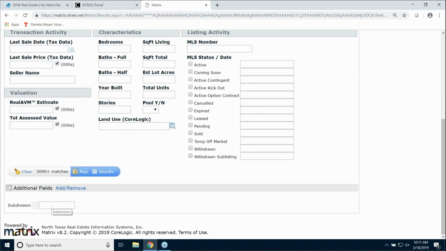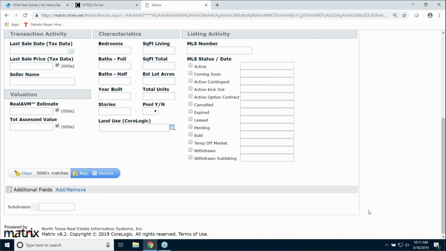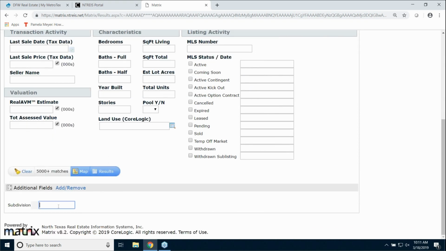But I can go down here just like in MLS and I can add subdivision if you wanted to search a subdivision in this screen, which I think I'll do to show you. I'm going to type in Royal Chapel. Now there's no matches, but I'm going to put an asterisk after Royal Chapel. Remember, that's the key to searching by a subdivision in this new matrix property search or in a regular search.